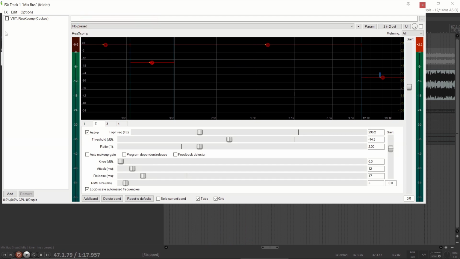And that's one way to use a multiband compressor. It's to change the spectral balance of your mix.